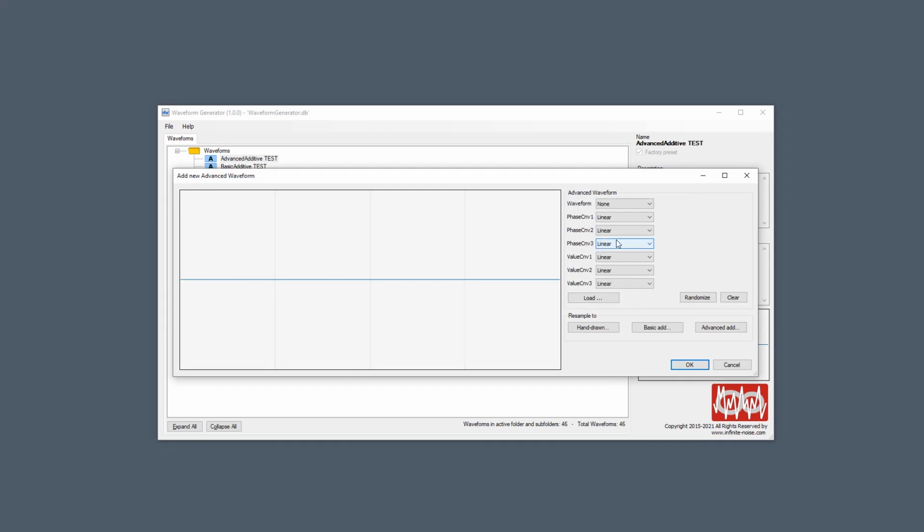In this video I will not go through the phase converters or the value converters. I will only concentrate on the waveforms. When you create an advanced waveform, you always begin by choosing a basic waveform as your starting point. When you have not selected anything, none is shown as in this example. And the none waveform is simply a mathematical function that no matter which phase you input, it will always output 0. So you will have this line here.